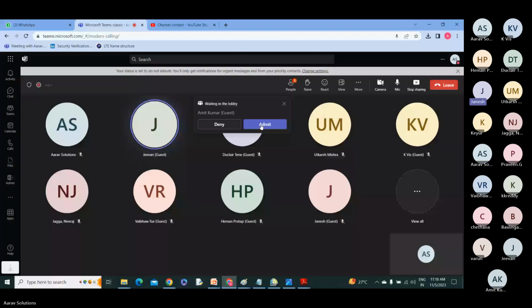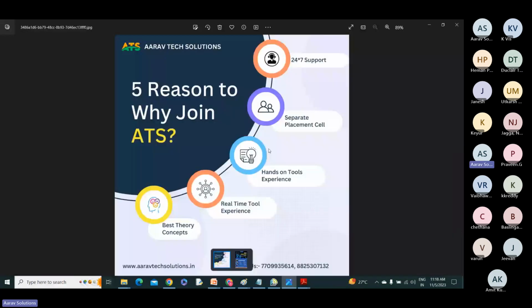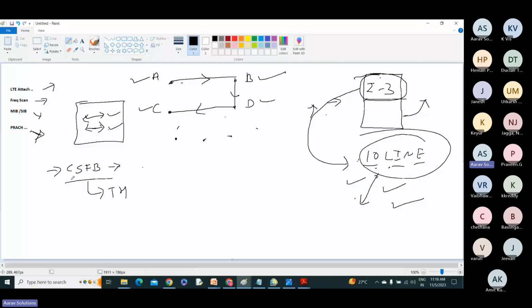Okay, so here is the real-time tool experience. What I was telling: in this CSFB, we will first cover the CSFB in theory classes. In theory classes we will cover what messages we have, what we are sending, what we are receiving, and what information elements we are sending or receiving. After the theory classes, we will see the same flow on the tool, practically, and the structure of those messages.